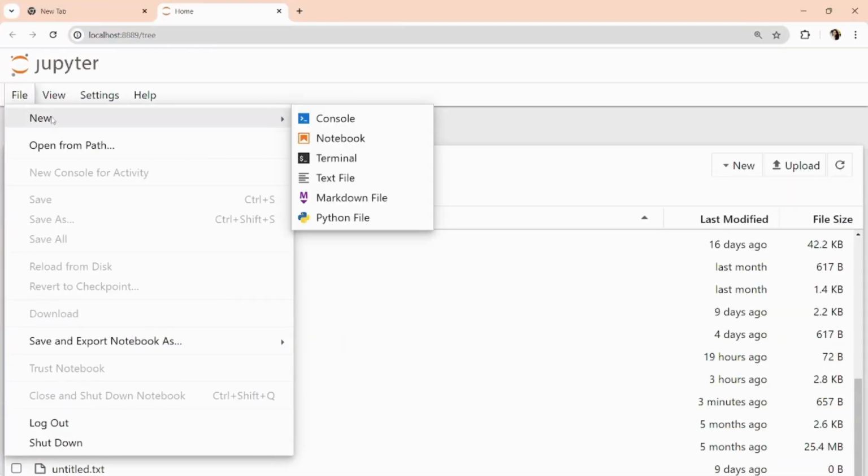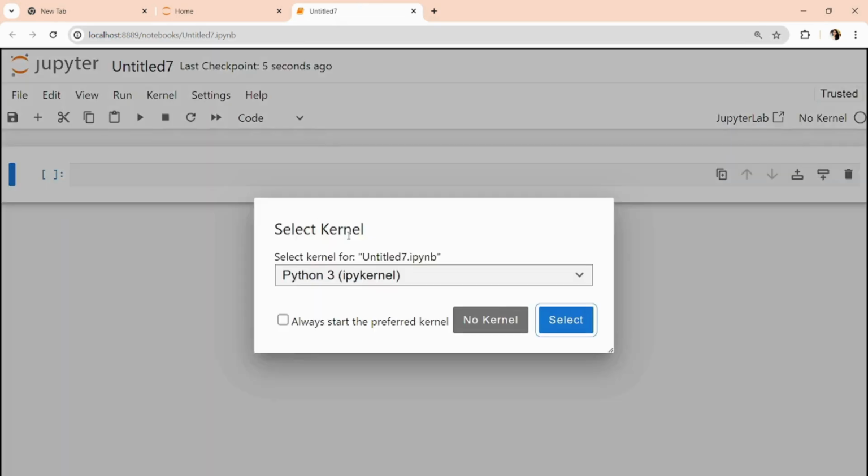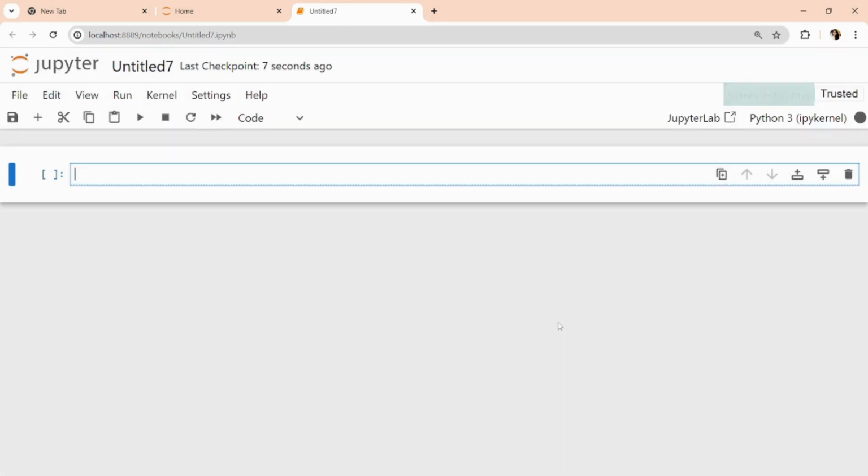Today we are going to learn about types of input in Python. So let's get started. I'm opening a new notebook. Till now we have seen variables and constants, and I'm just going to give you a quick revision.